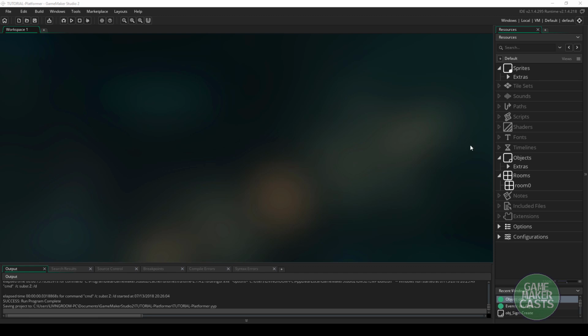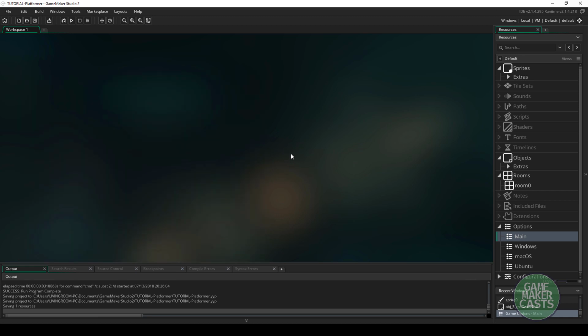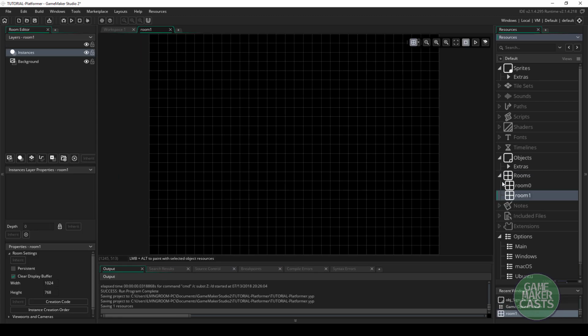Now I'm starting with a simple project here. I have a few extra components in here and I'll use them as we go, but right now just consider this an empty project. One of the first things that I like to do in our options and main is set my games per second or frames per second to 60, just so that our game will run a lot smoother. Now I'm going to create a new room here, and I'm just going to call this room game.